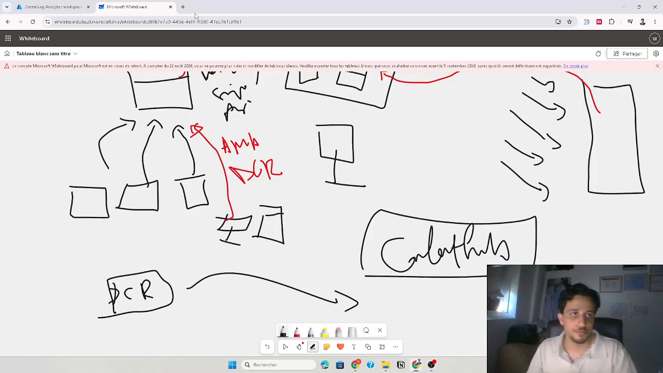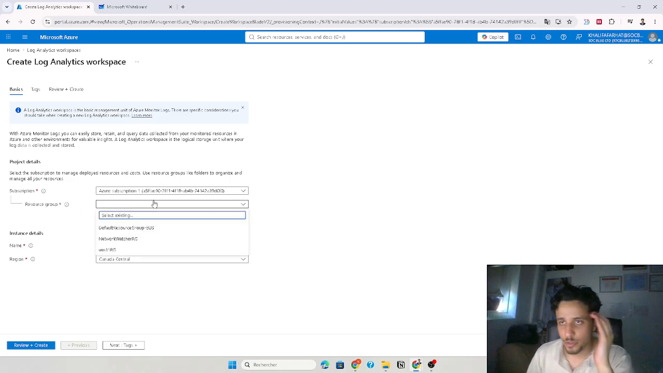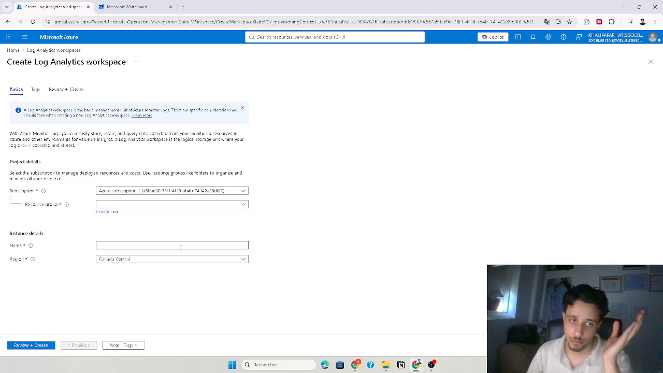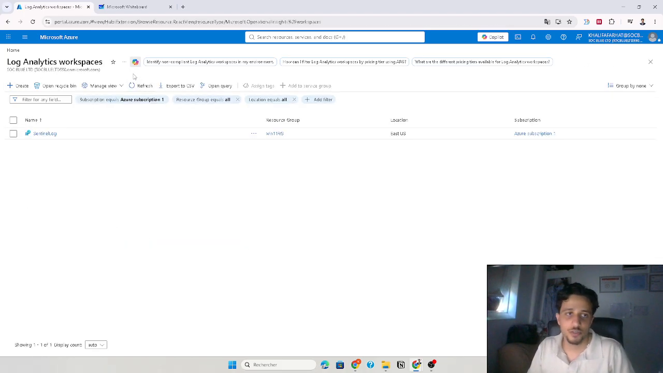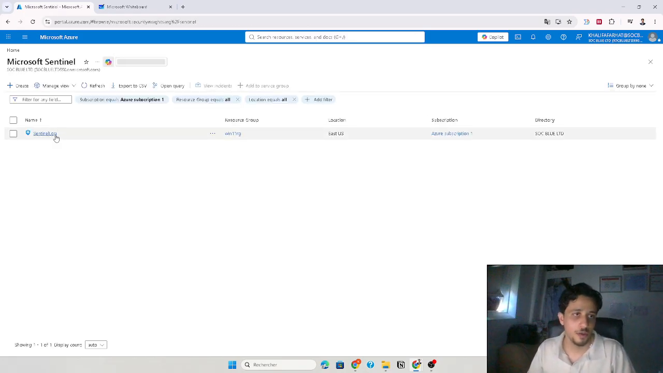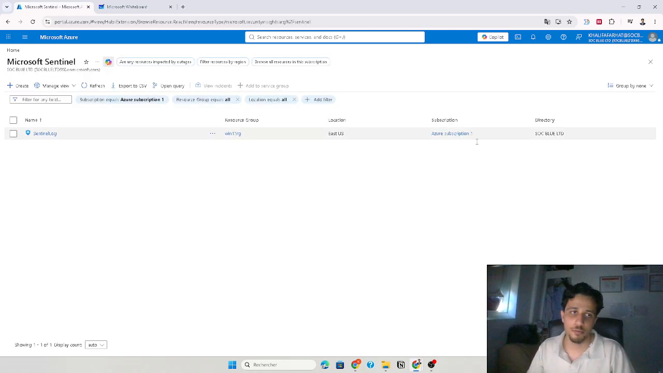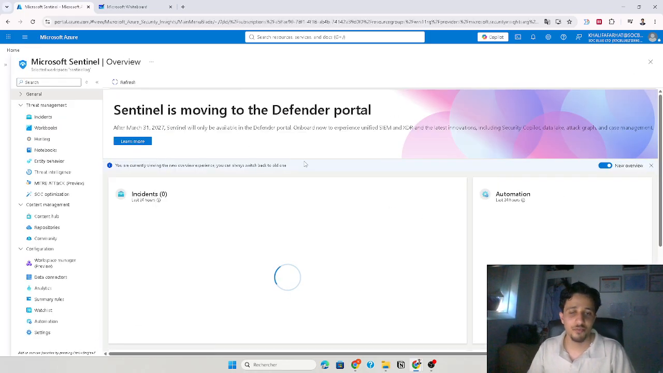First of all, we're going to create our Log Analytics workspace. It's mandatory to be in the same region, which is the simplest way. After creating this, we're going to link it with a Sentinel workspace. We're going to go to Microsoft Sentinel, create a Microsoft Sentinel workspace, and attach the workspace to our Microsoft Sentinel. After this, you're going to have your Sentinel here.